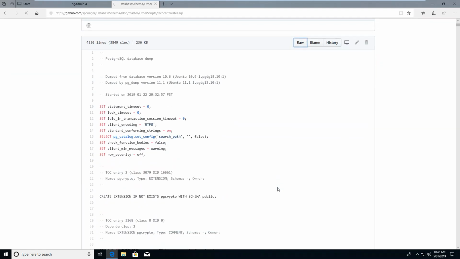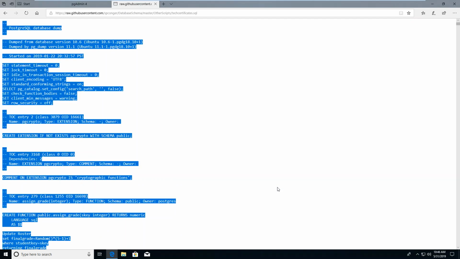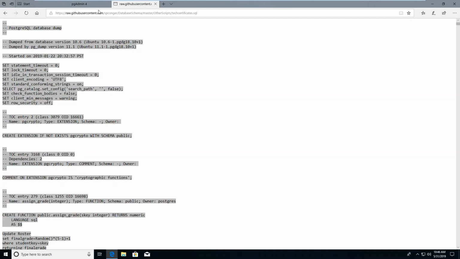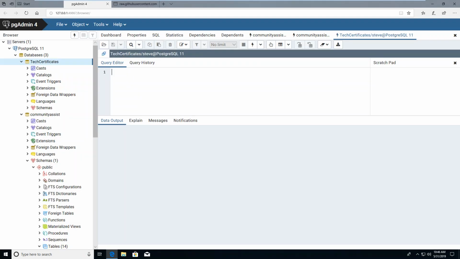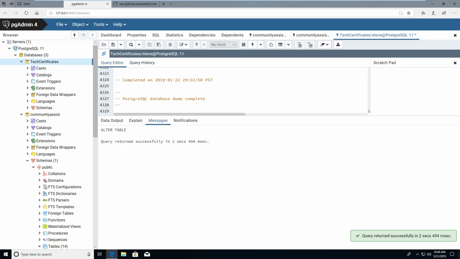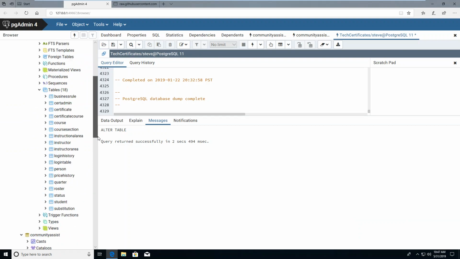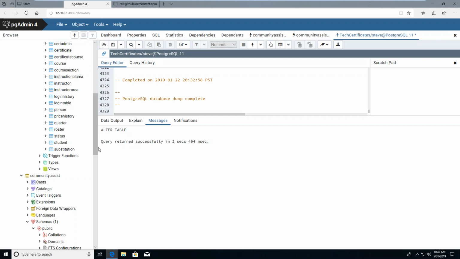Everything's moving slowly today. And I'm going to copy it, go to pgAdmin, and we will paste it. And then we will run. Okay, completed successfully. If we go into the schema and we look at the tables, we will see that it has a complete list of tables now. So that's one way to create a database from a script.